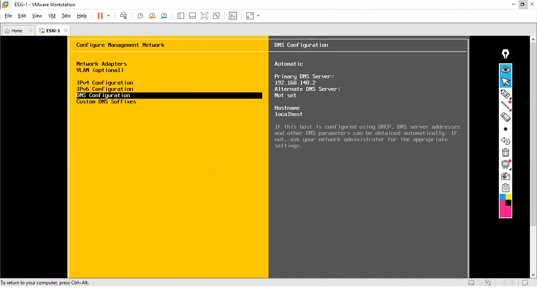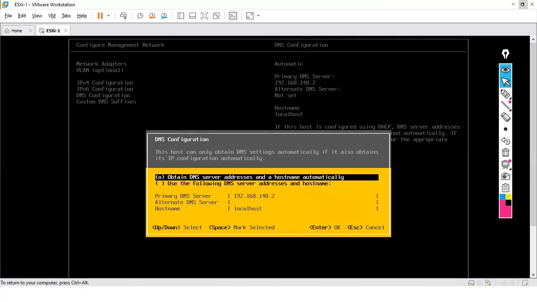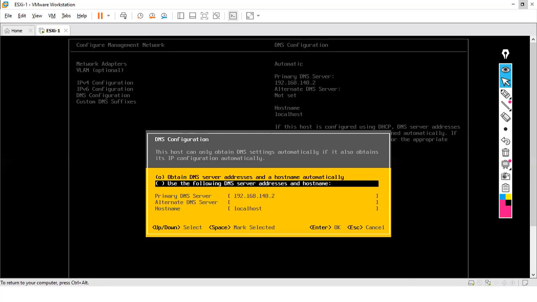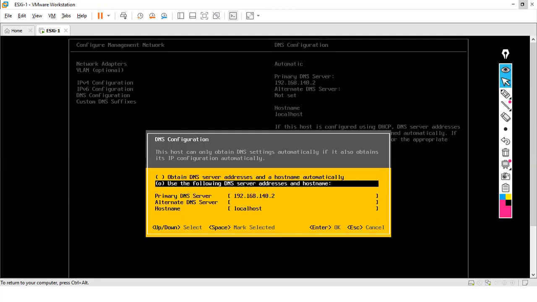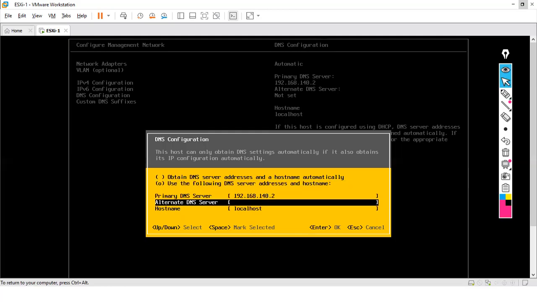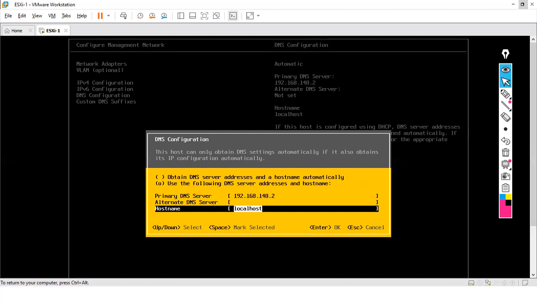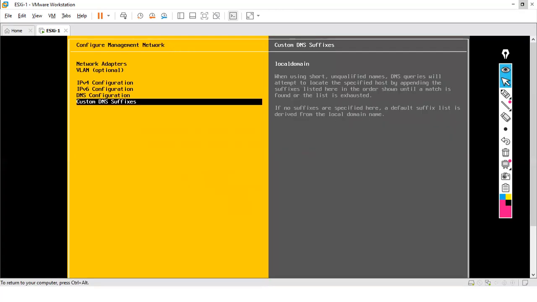Okay, you can configure IP version 6 as well. You can configure the DNS configuration as well. So what we will do, we will go with the default settings here. 192.168.140.2. Again, it has obtained the DNS from the DHCP server. So we will select the second option to configure the DNS server statically, but we will change the host name. The host name is localhost. We will change the server name to ESXi1. Then we'll press OK. And if you want to customize the DNS suffix, you can do it. So we will go with the default setting, local domain. Then you will press escape here.